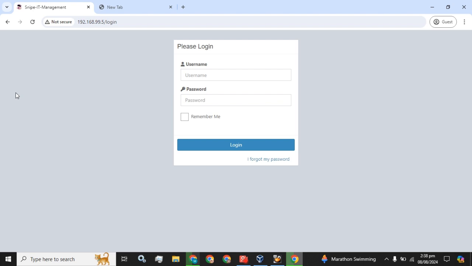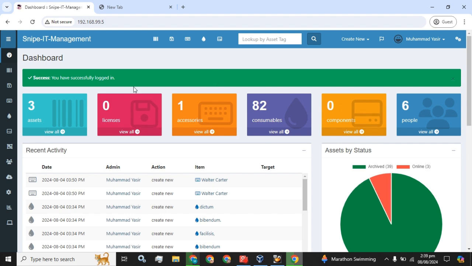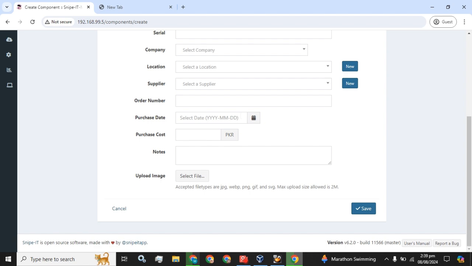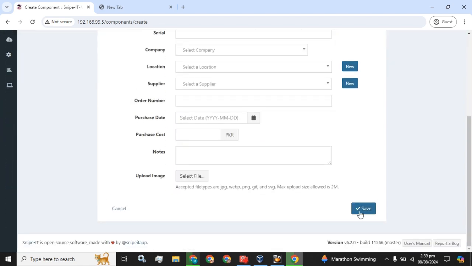So first of all, we are going to log in to our Snipe IT asset management server using the admin username and password. This is the main dashboard which we are always going to see. If you are going to add a component manually, you can click on this create button and add the information one by one, and whenever you click on this save button, one component will be added.